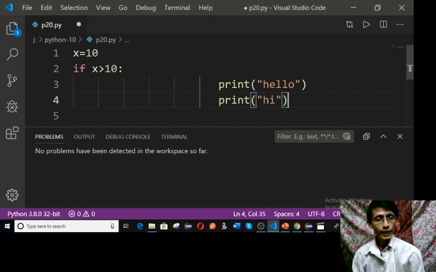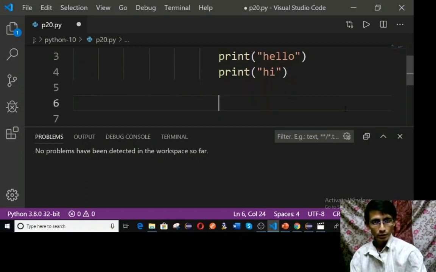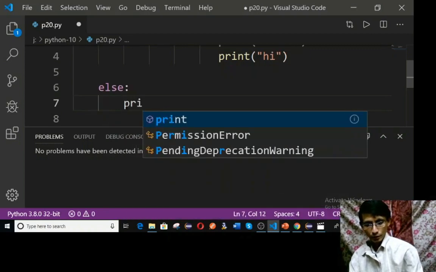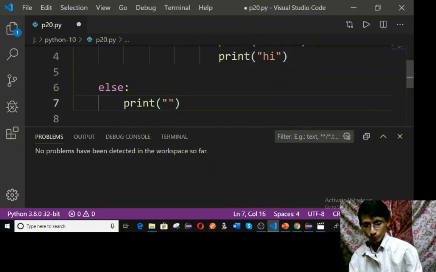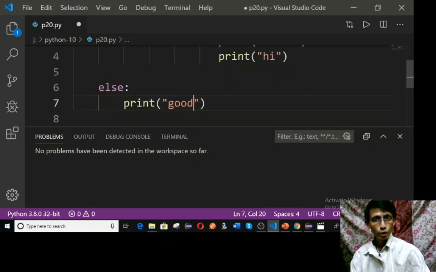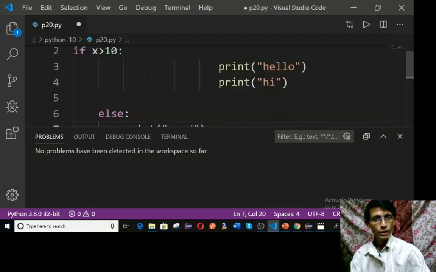Okay, now I want to write the else statement. Suppose I am giving enter. So from where should I write it? Suppose I am placing the cursor in column 5. Can I write the else statement here? Suppose I am writing else here, give a colon and give enter and write print, for example type good. So is it correct? Obviously not, because else is a top level line, and I have told you every top level line must start from column 1. Here if x greater than 10 and else both are top level lines, because these are not nested inside another line. So both must start from column 1.